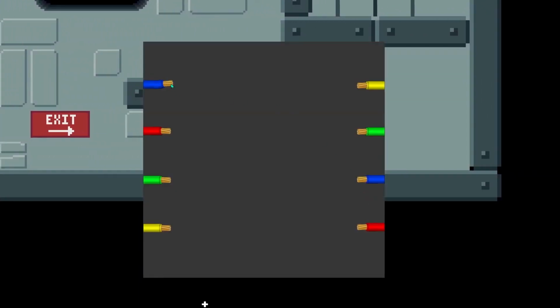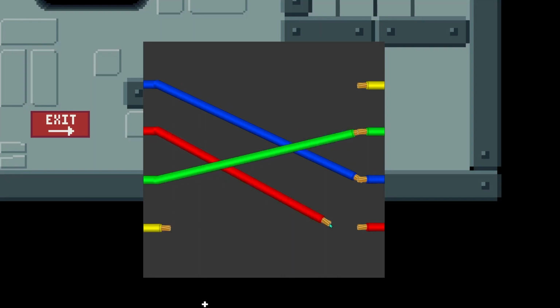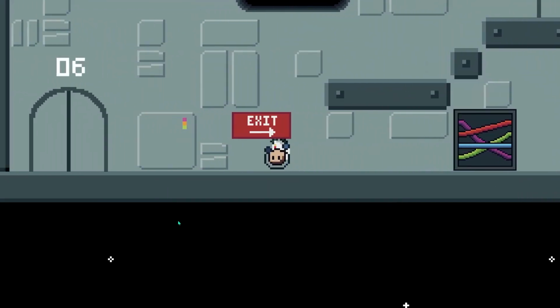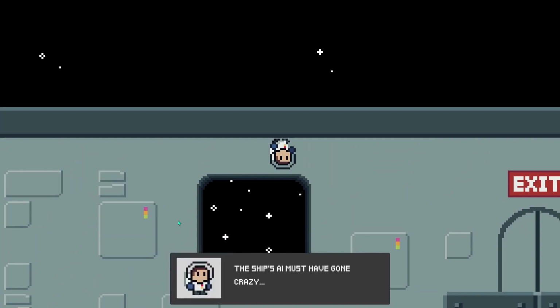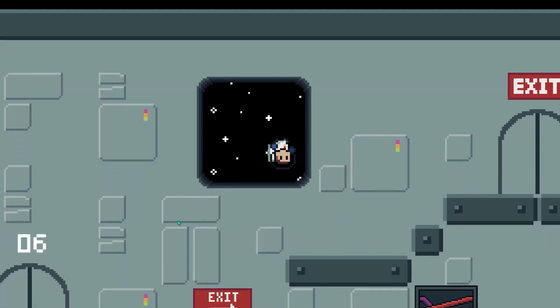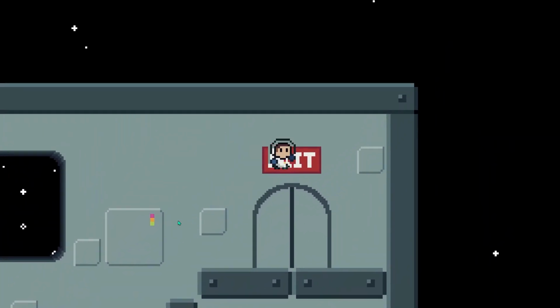In this 3rd level, you solve 1 wire puzzle before moving on to the next level. However, we get introduced to the main villain of the game, the ship's rogue AI.